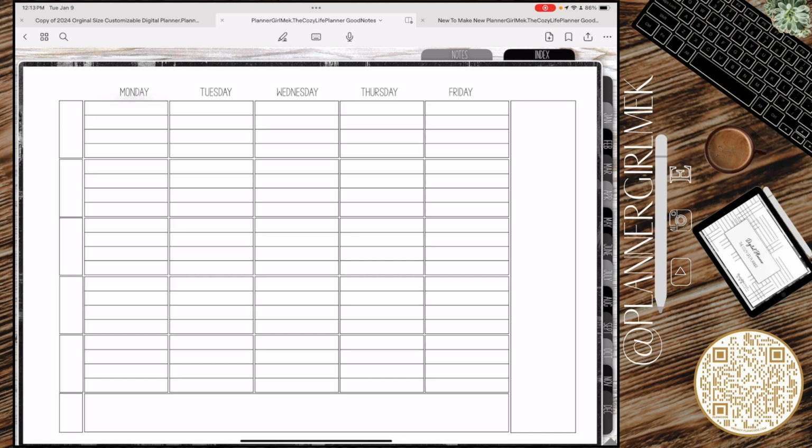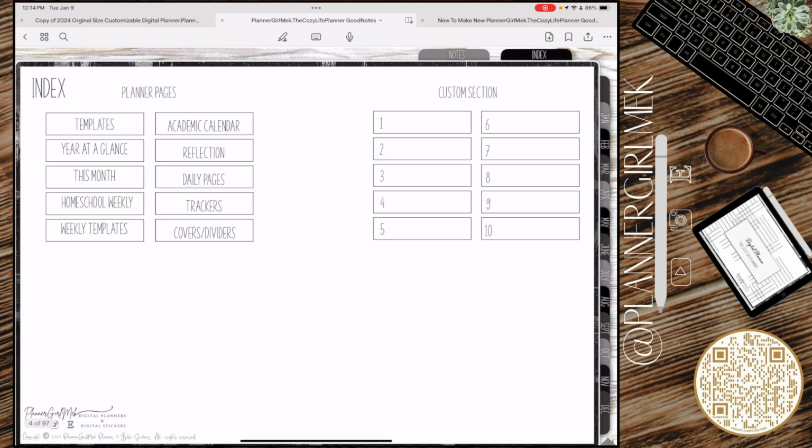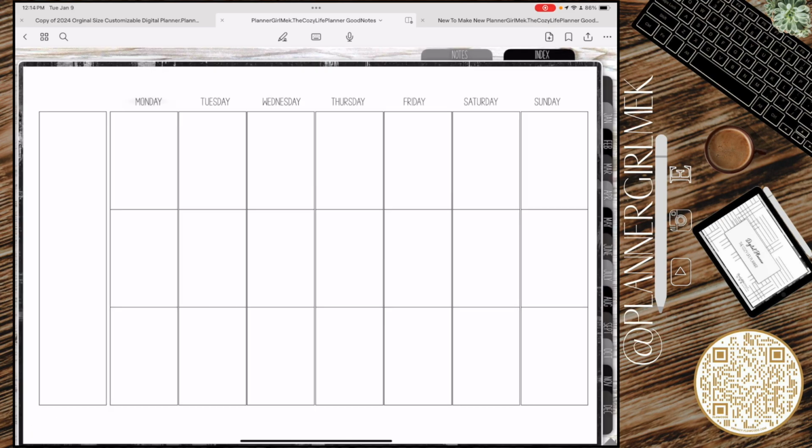I know some people prefer to have the lines. And then these are your weekly templates. This is, if you were ever an Erin Condren Happy Planner girl, that you have seen this set up 1,000 times. This was in my first, second, and my third digital planner that I created, and it had to go in the Cozy Life Planner. It would not be a PlannerGirlMek planner if it was not in here.